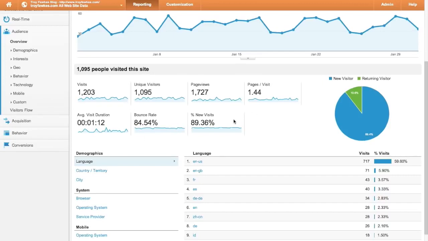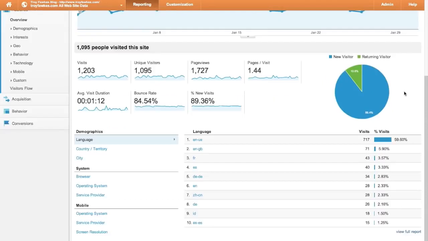And then the last term that we have here is percentage of new visits, which is exactly what it sounds like. It means that 89.36% of the unique visitors in January were completely new people who had never visited the blog before. And if you look to the right over here, you have a pie chart that represents new and returning visitors. According to it, in the month of January, there are approximately 11% returning visitors and 89% new visitors.